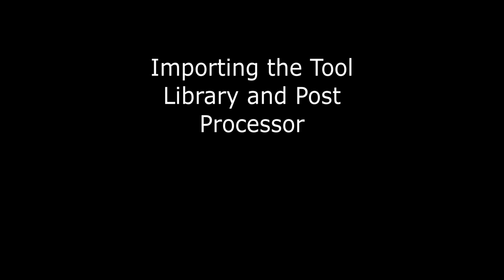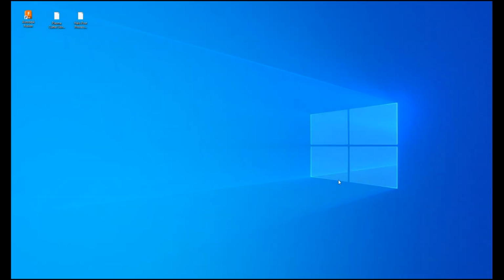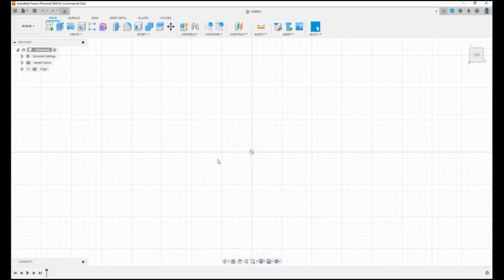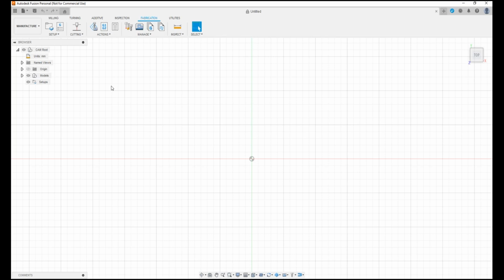We'll now cover how to import your tool library and post processor. Now that you've downloaded and installed Fusion, we're going to open it up. It'll bring us to this page right here. This is the canvas that we're going to be working in while we're creating a shape or making a cut pattern. Before we can get started though, we need to go over here where it says design, down to manufacture, and now we need to import a tool library as well as the post processor.